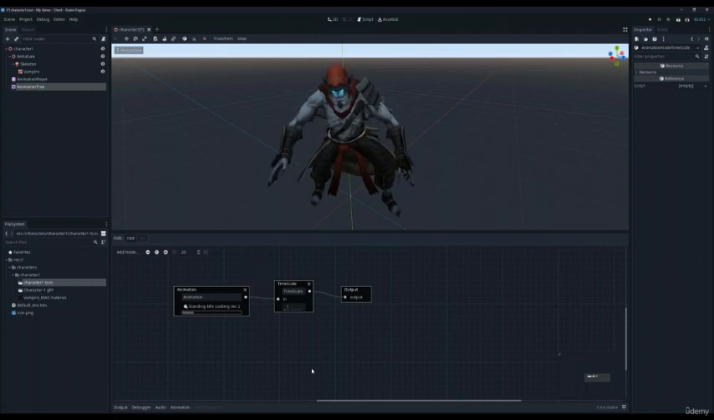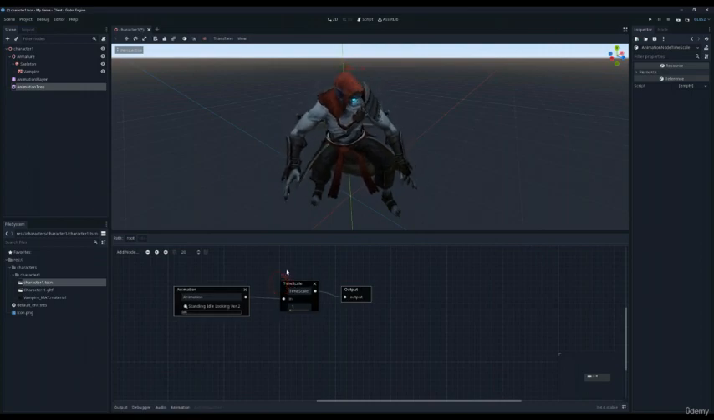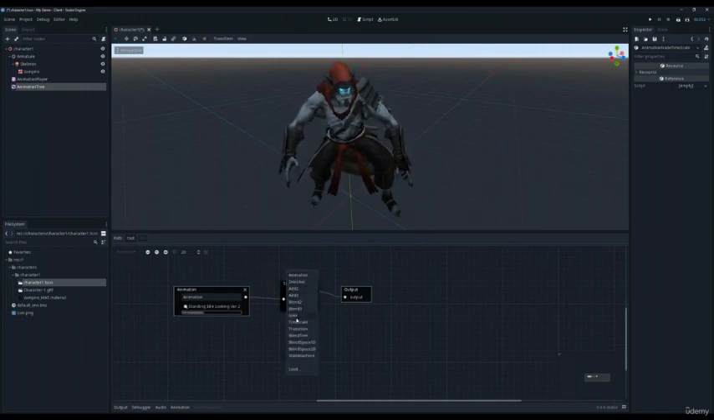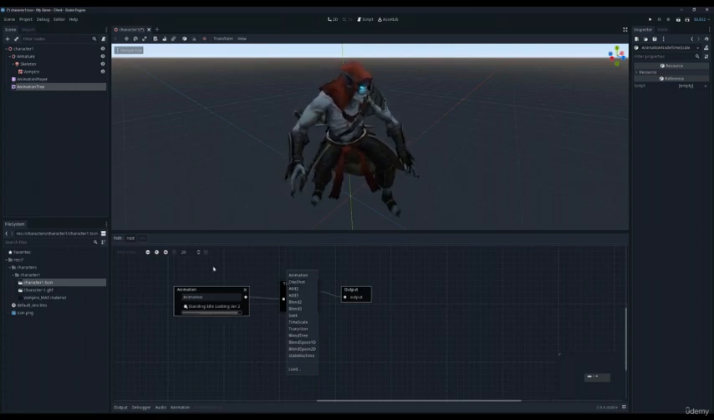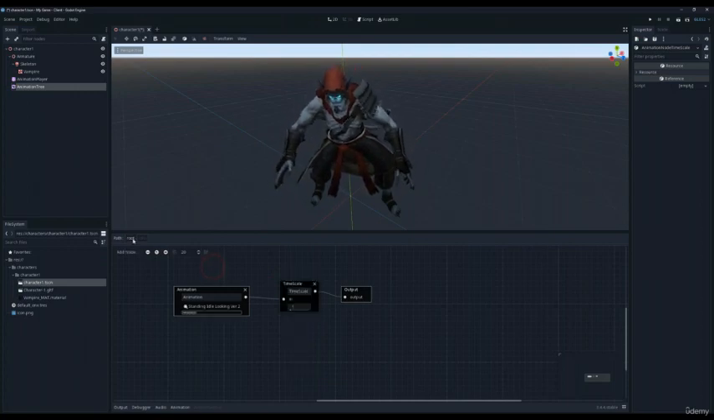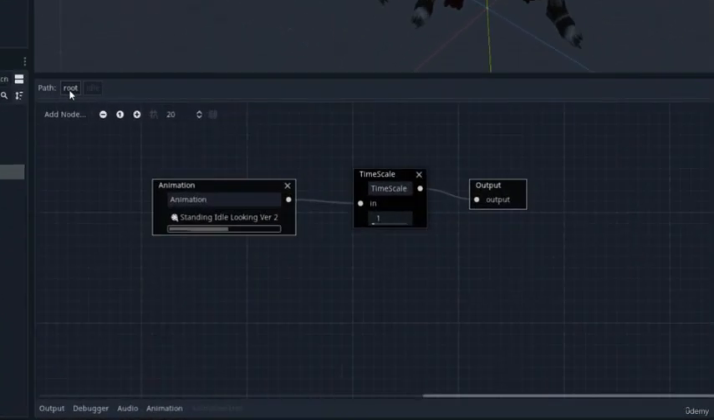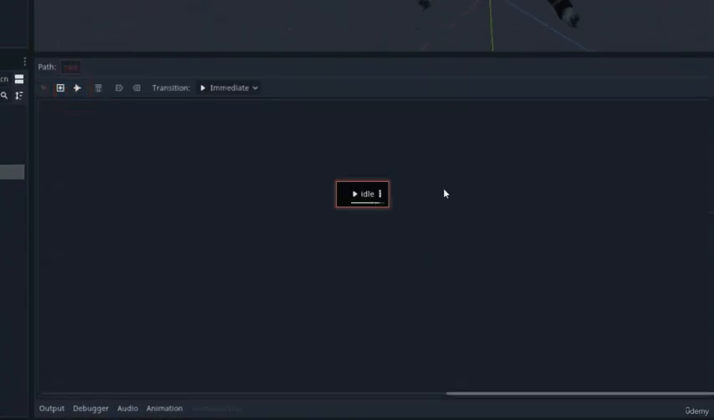You can also do a lot of things inside this blend tree, but for now we only need to care about the time scale. You can check the other options by right-clicking. You can blend several animations here if you wish. So let's go back here in the path. We can go back to the root. And let's add our next animation.